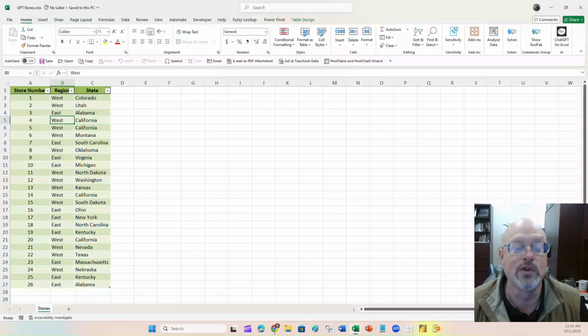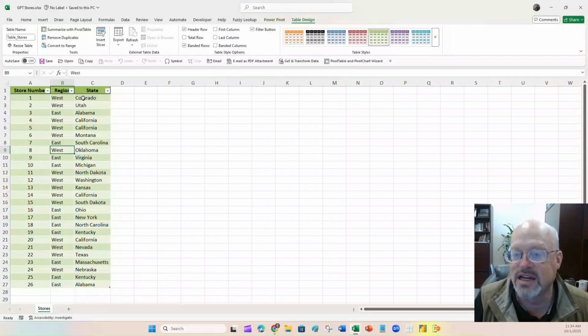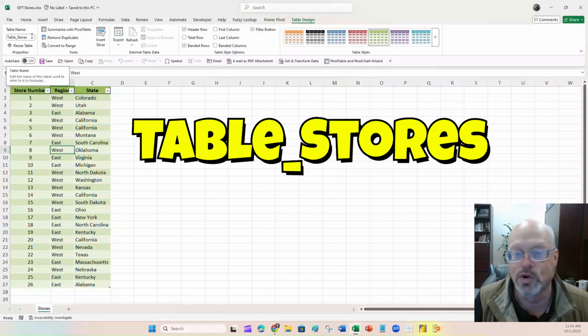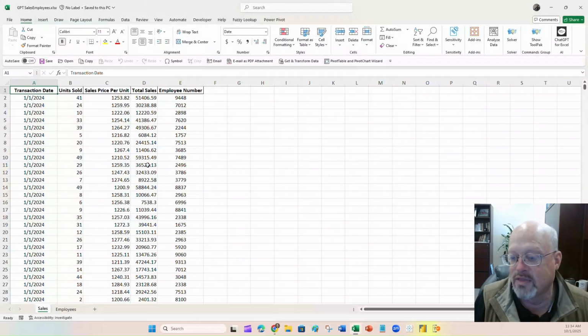The first thing we have to do is make sure that all of our data is in a table, and then we know what those table names are. So if I click anywhere in this data and go to Table Design, I can see this data is in a table, and it's called Table Stores. Now remember that. That's going to be important down the road. So let's close this file, and we'll go look at the other file.